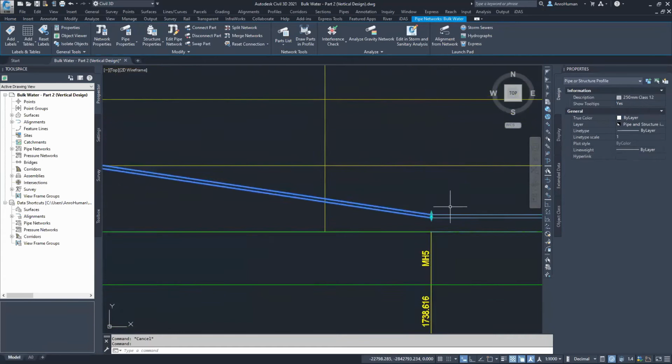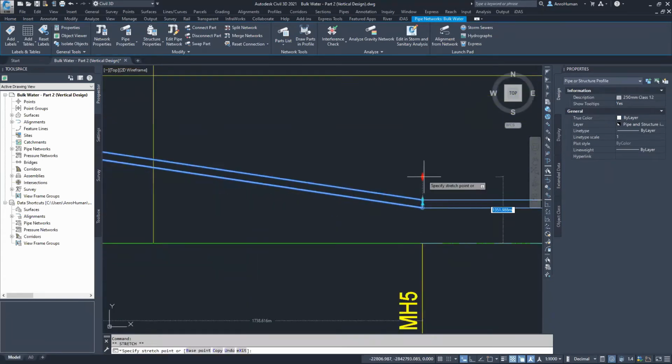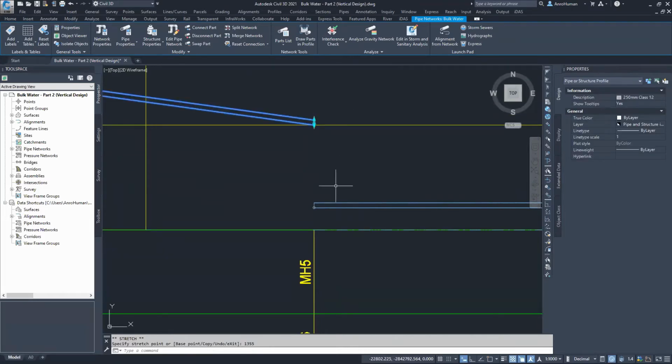You can adjust the grips. You can, for example, take the invert for this example, and as you can see, you can input an elevation value here. So let's say, for example, 1355, and that would update the inverts.